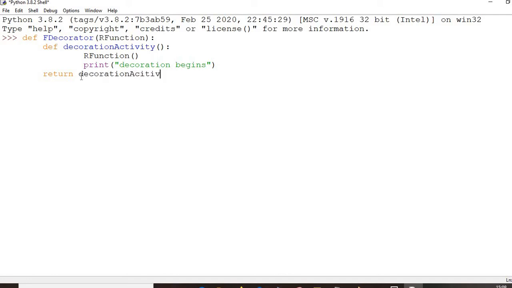decoration activity. I'm not going to use parentheses here because if I do that, it will not be a decorator, because the moment I call f decorator, this function will be called too. So I'm only going to return decoration activity without using parentheses. I'm not going to call decoration activity here. All right, so everything looks good here.